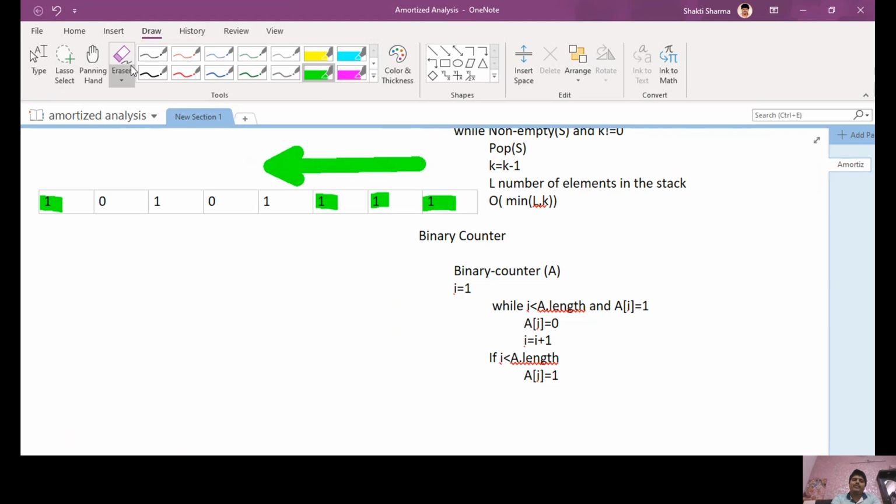Now if we want to increase the value by 1, we start from this end. If we encounter any digit 1, we will make it 0. And once we encounter a 0, we'll make it 1 and stop. So suppose the first digit is 0, then you will make it 1 and stop. So what will be the updated counter if I say?